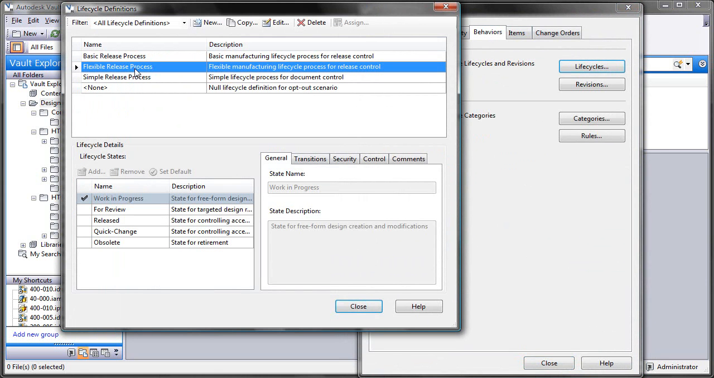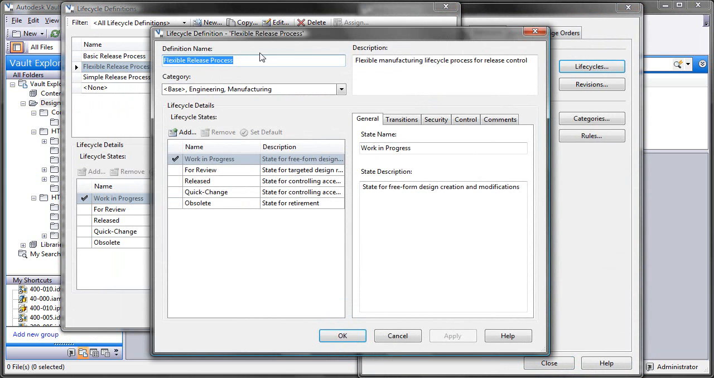of our lifecycle definitions. We've been using the flexible release process so far. So if I go in to edit that, I can take a look and see the flexible release process is a collection of various lifecycle states. These are applied to the base category, which is essentially the uncategorized way that my files were sitting inside of Vault. We'll talk about categories a little bit later. But one of the things that you can do right out of the box with Vault Workgroup is apply rules to the base category and have these rules applied to the different lifecycle states.